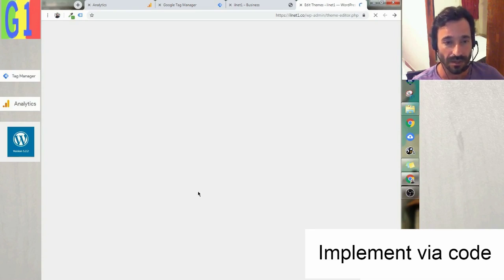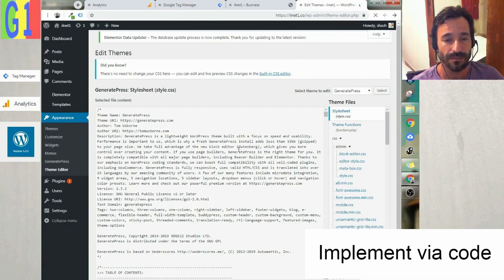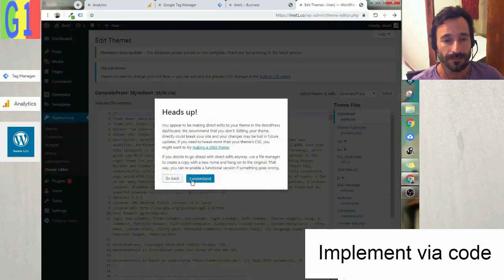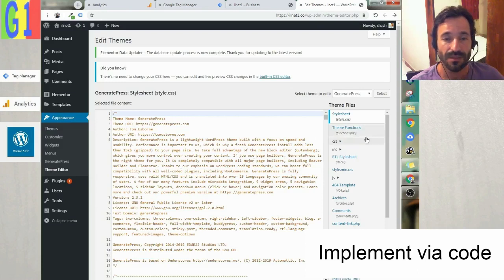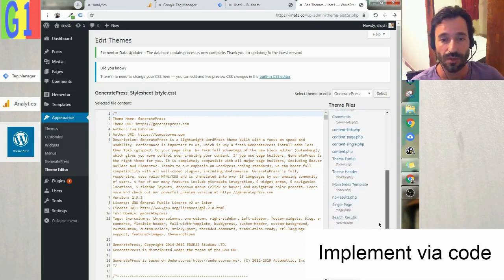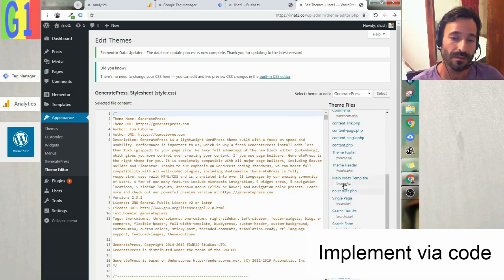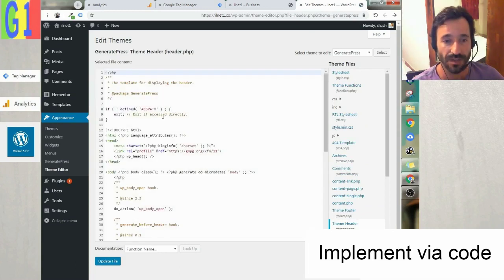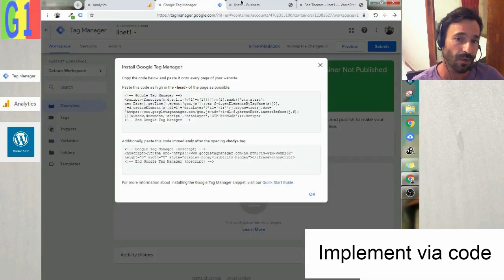Let it load for a few seconds. And here it is. Let's find the file that we need to update. The theme header, header.php, that's the file. We have two parts, two sections, the head and the body. The first section of the Google Tag Manager code we'll put in the head, and the second one in the body.